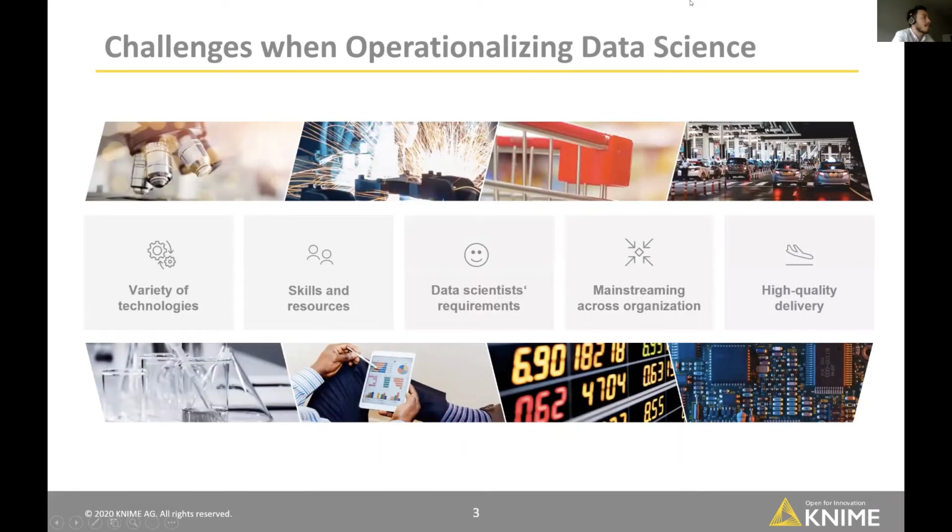And once you are ready to deploy an application and move it into a production environment, you have to keep in mind a number of challenges that you have to overcome and tackle. First of all, a variety of technologies, because within an enterprise there are many technologies that have to be integrated with each other. And then, of course, there are different skills and resources available within a company. And there are different requirements.